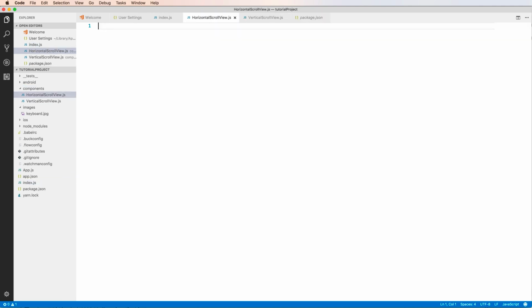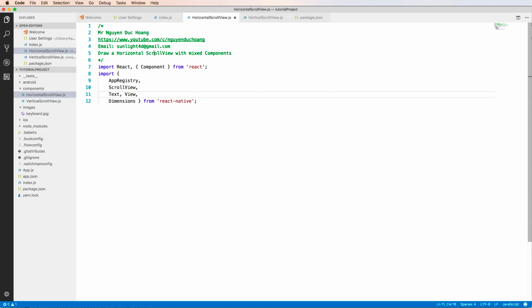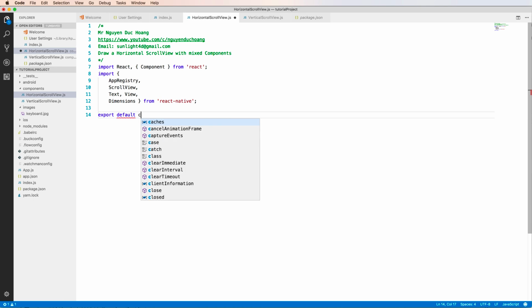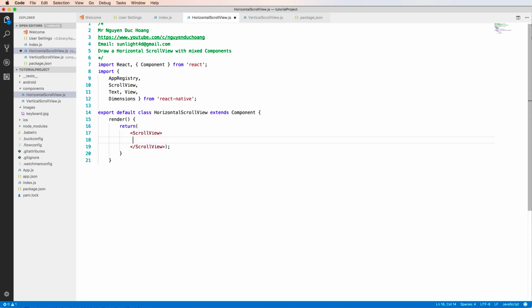So open this new file and I firstly import some of the packages and components here, and I define the HorizontalScrollView class here to define the component. And inside the component, we have to return the scroll view as a parent view. Inside the scroll view, we have multiple views, and inside the view, we will have a text component. So firstly, I set the prop horizontal to true.